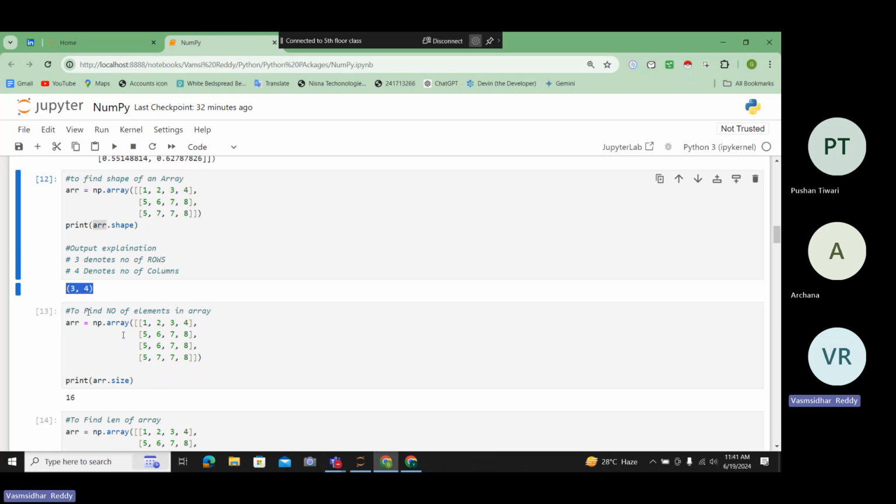To find the number of elements present in an array, we use size. To find the total number of elements, you can simply multiply the rows and columns, or you can use this size method. Also, you can easily identify the total number of elements present in an array.